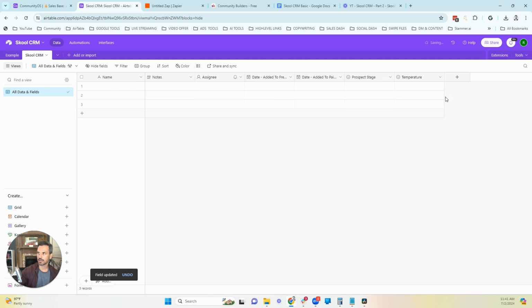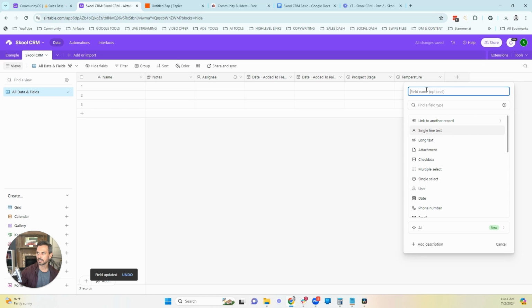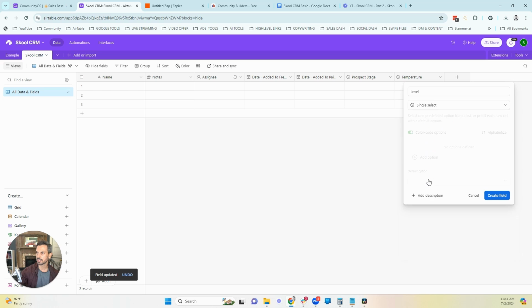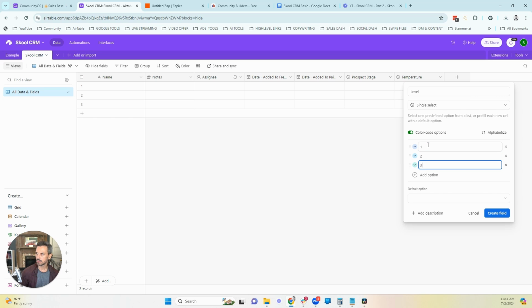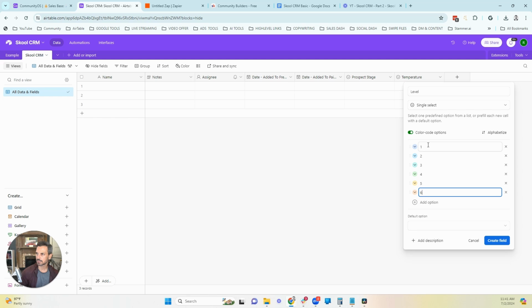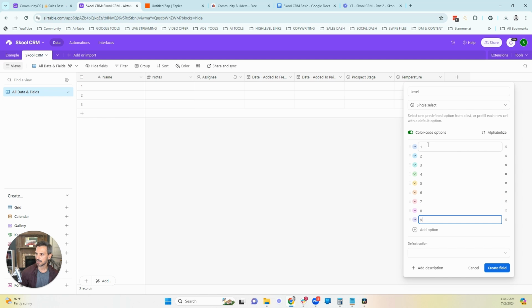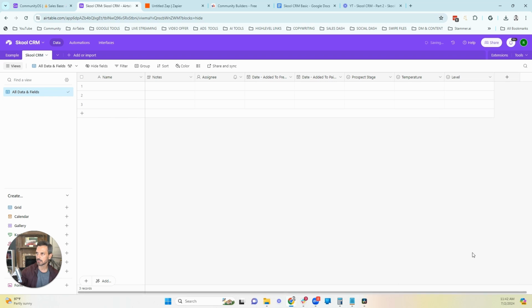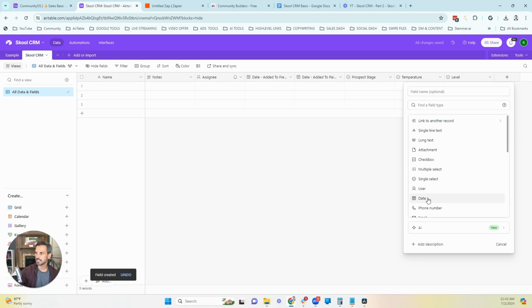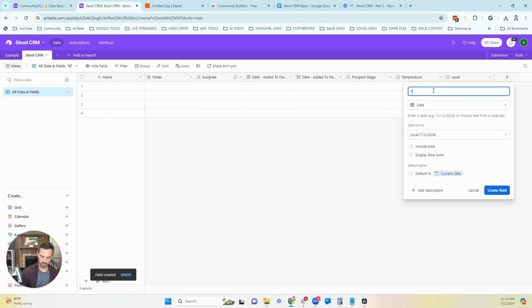Now let's set up our next field, which is going to be our level. This is the gamification level they're at, so let's use single select. We're going to do 1, 2, 3, 4, 5, 6, 7, 8, 9 for all the levels in our community. The next thing is our follow-up date. This is going to be a date field, and we're going to call that follow-up date, which will tell us when we need to follow up with this person.